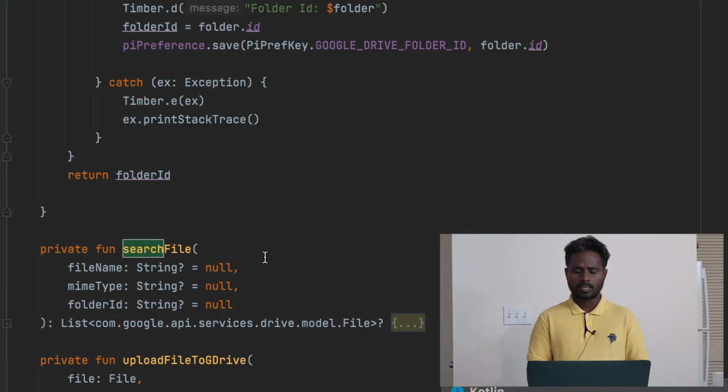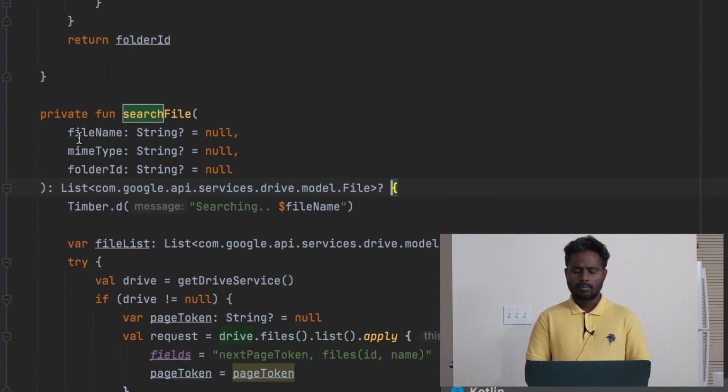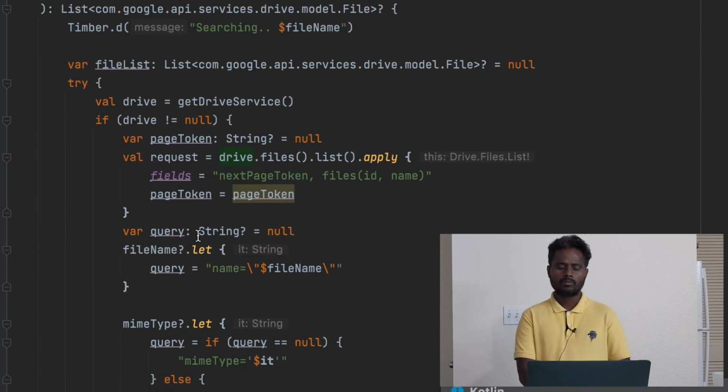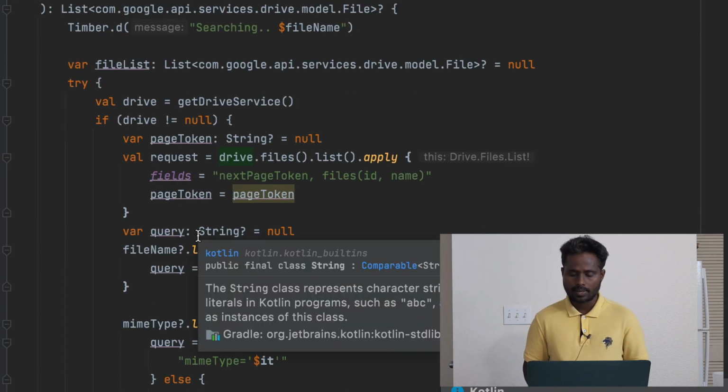And please note that you can access only the files created by your application. I don't think you can access the files created by any other application in the Google Drive. If you want to access other information available in the Google Drive, you need to explore much more on this. But this specific video is all about how to access the files uploaded by you, which means your application. Then the search file operation is nothing but, by providing the file name, content type, and the folder ID, we can search the files in the Google Drive.